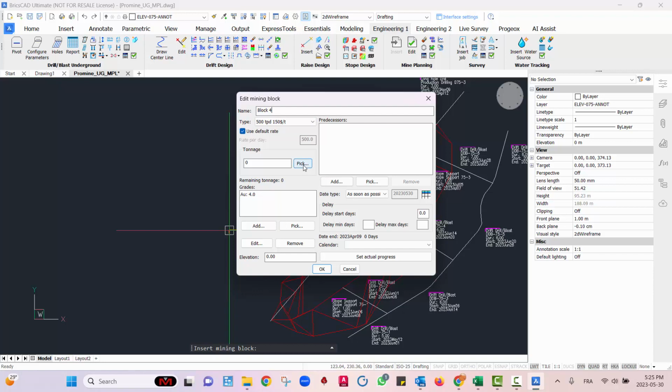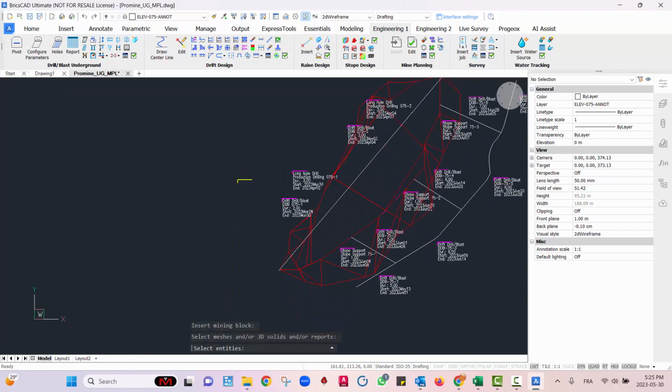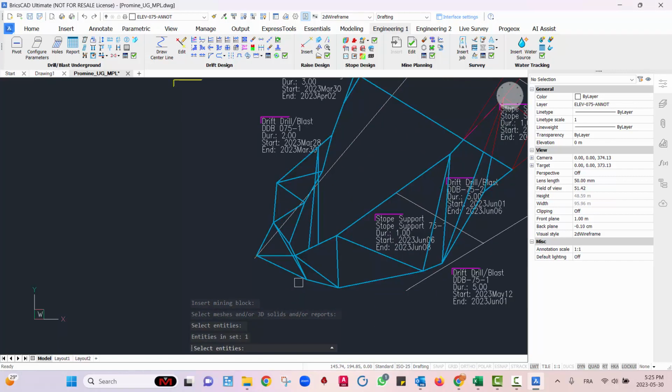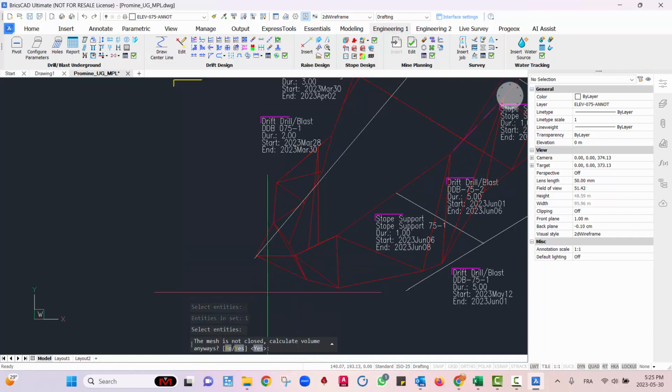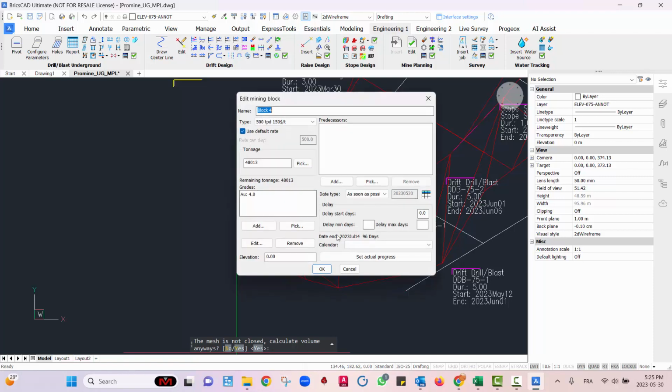Now for the tonnage, it's very easy to compute that. All we're going to do is say pick volume here, say pick again, select our mesh. It has to be a closed mesh, right? Oh, you see it's telling me now the mesh is not closed. Calculate volume anyway? Yes. So preferably you want the mesh to be closed for accurate calculations. However, the program will try and compute the volume for you even if the mesh is not closed. And hit OK. So now this is our total tonnage based on the fixed density.